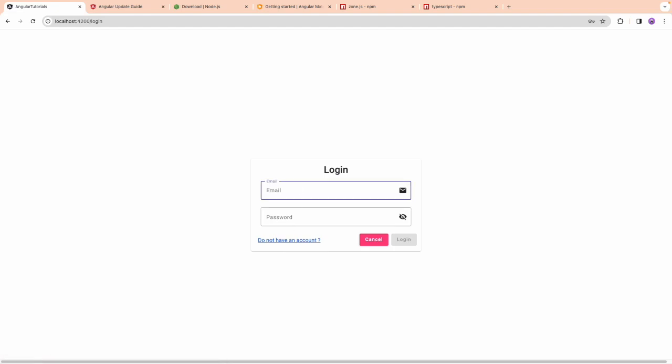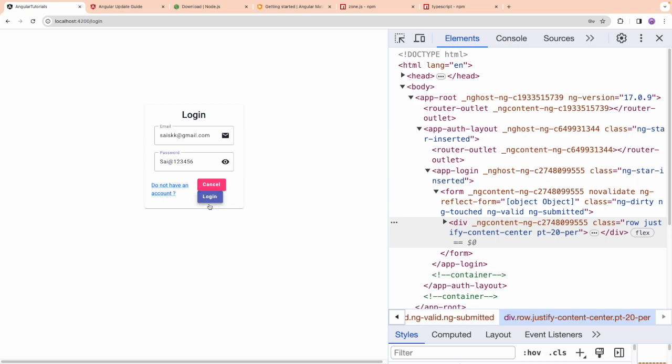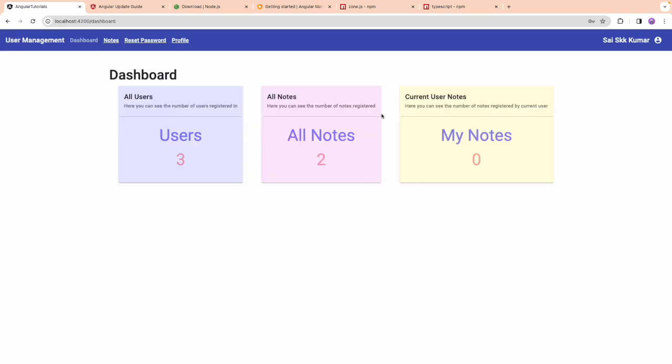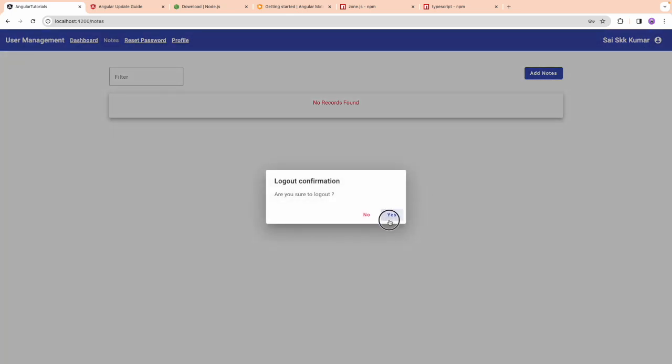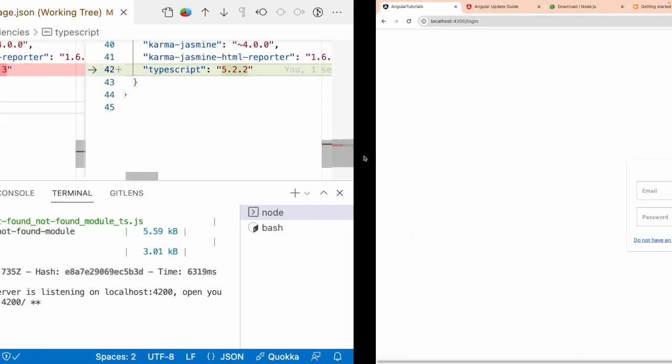Let me go with the Gmail, same as what I gave, saisKK@gmail.com, and we gave a password. Check this and give sai and login. Invalid credentials. It is 12345, login. So now it has been logged in. Now we have 3 users because already we have created 2 users whenever we were using Angular version 16, and we have 2 nodes and my nodes are 0. So let me go into my nodes, that is nodes here, and you can see the same table and the same structure is visible. That means it has not broken anywhere. Let me click on this and sign out and click on yes. So we are done with the upgradation of our Angular application.